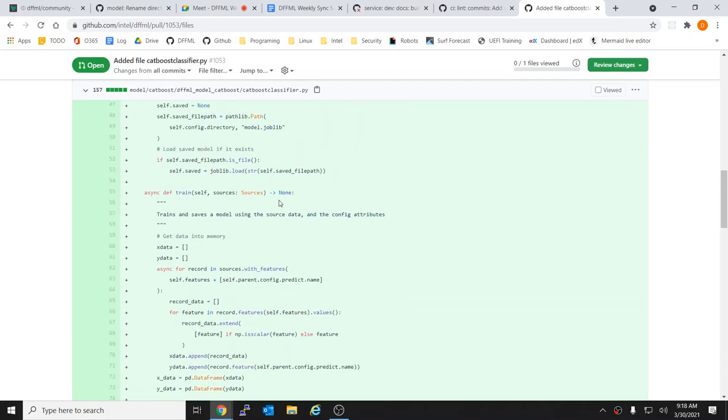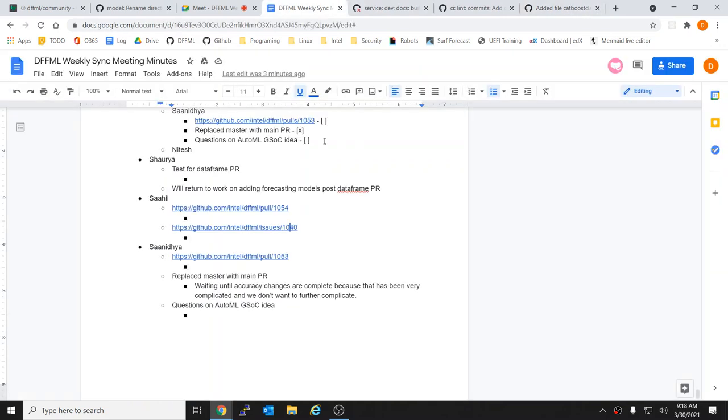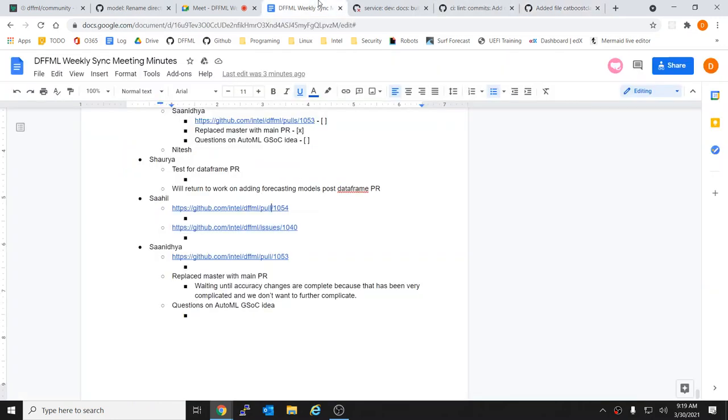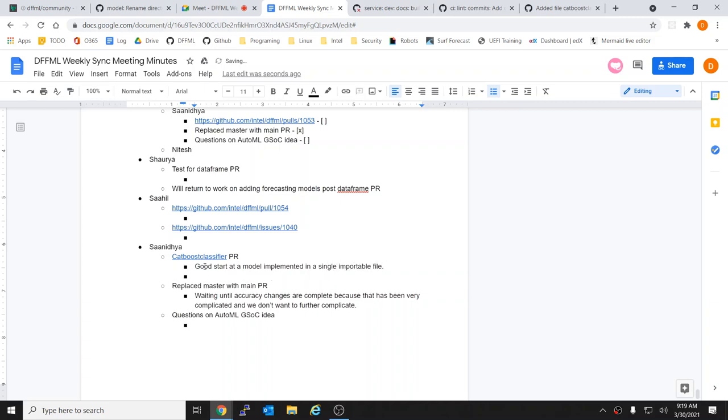So right now we're actually in the process of changing things. I wish it would give me the titles. Sometimes it wants to convert them, sometimes it doesn't. Catboost classify, 1053. Okay. So, good start at a model implemented in a single importable file. To make it a package, you'd need to go through the packaging tutorial.